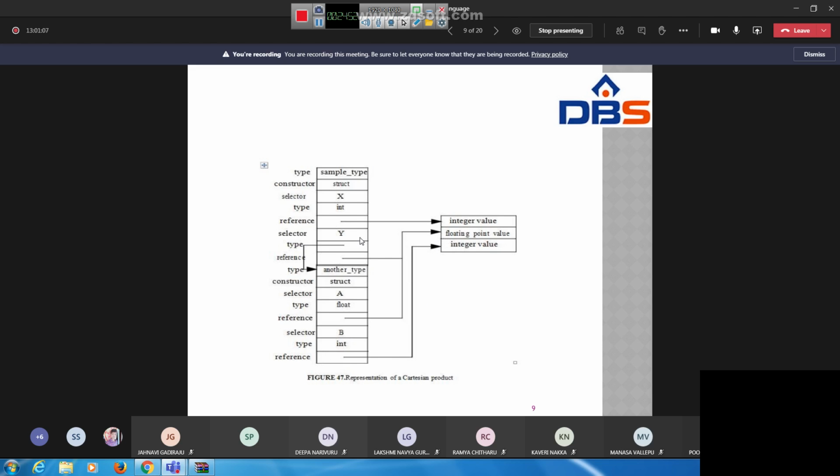This is the representation of the Cartesian product. Next, this is the next sample type, and we take another type. Here the constructor is struct. In this, the selector is x, type is int, and we give the reference to an integer value, and the selector is y. Next we go to another type. This is the reference for y, which is a floating point number.